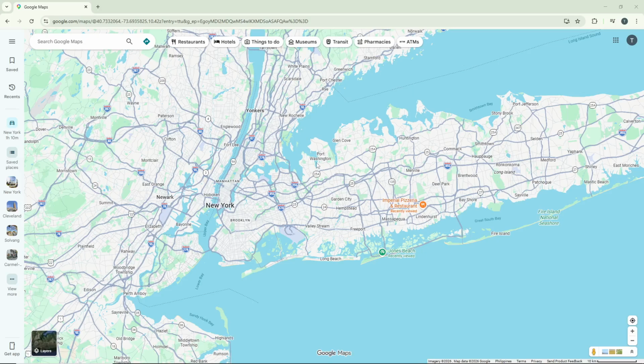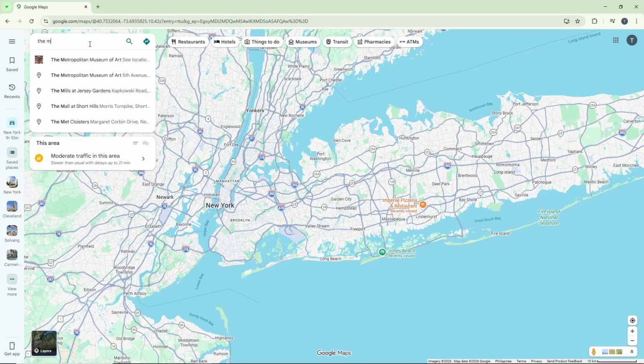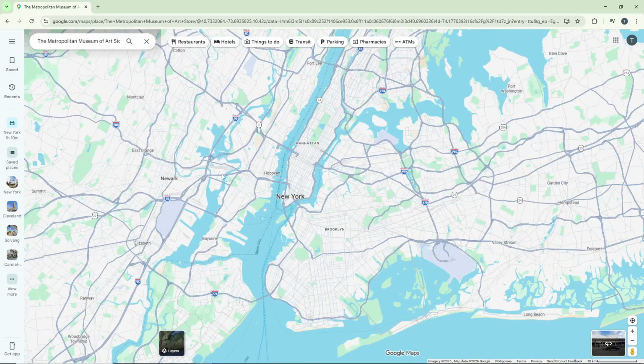Now find the place where you want to drop your pin. You can do this by either typing the location into the search bar or simply navigating the map by clicking and dragging until you find the exact spot you're looking for. This flexibility allows you to be as precise as you need to be, whether you're sharing a well-known landmark or a specific point on a quiet street.